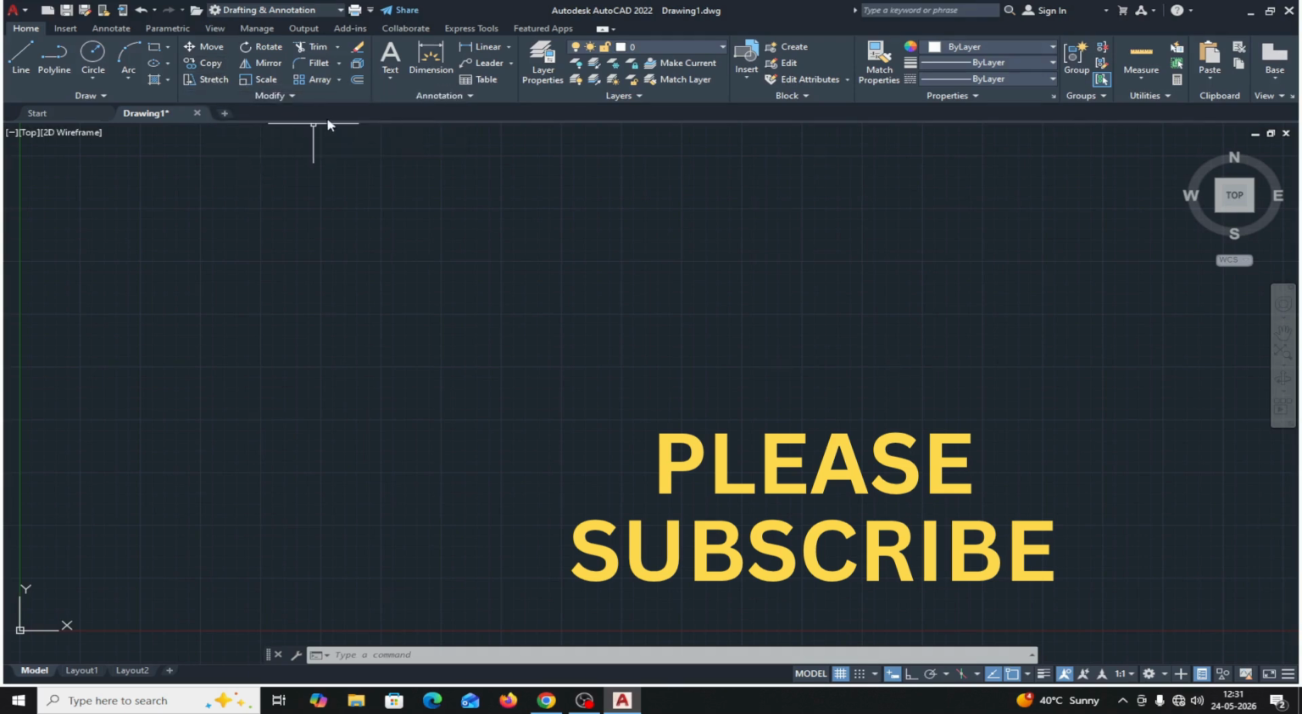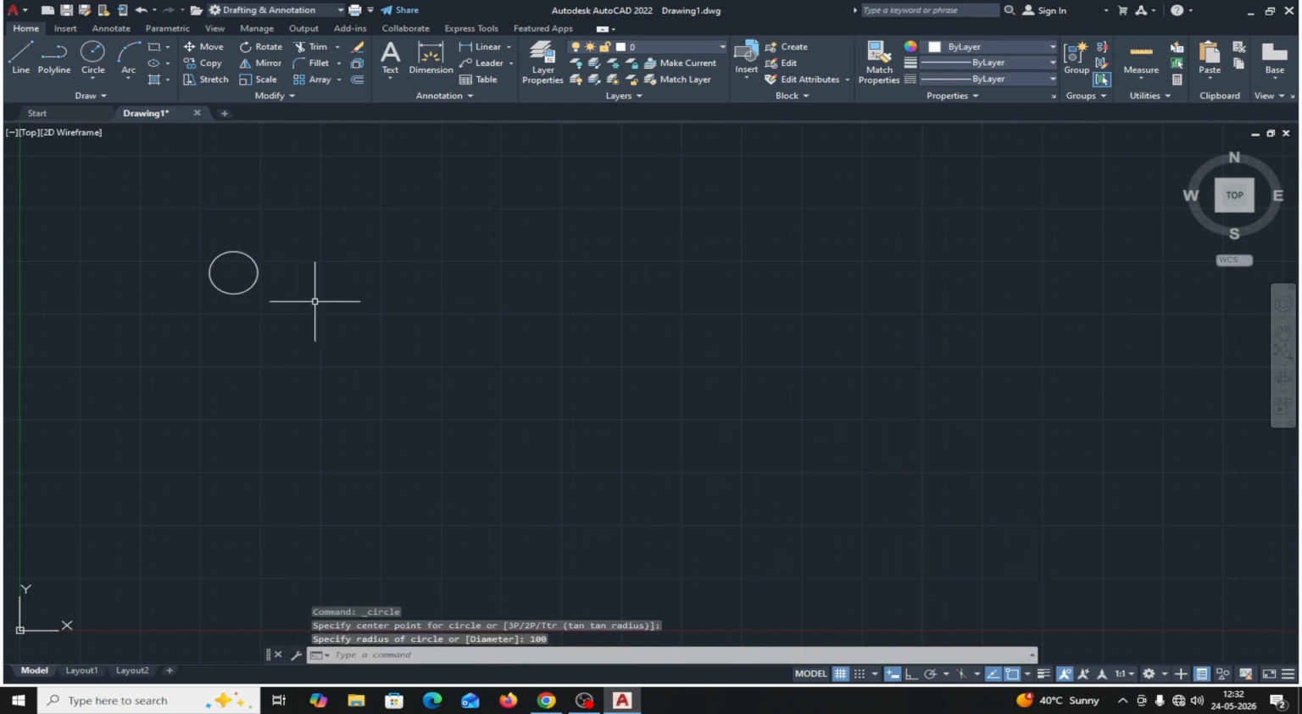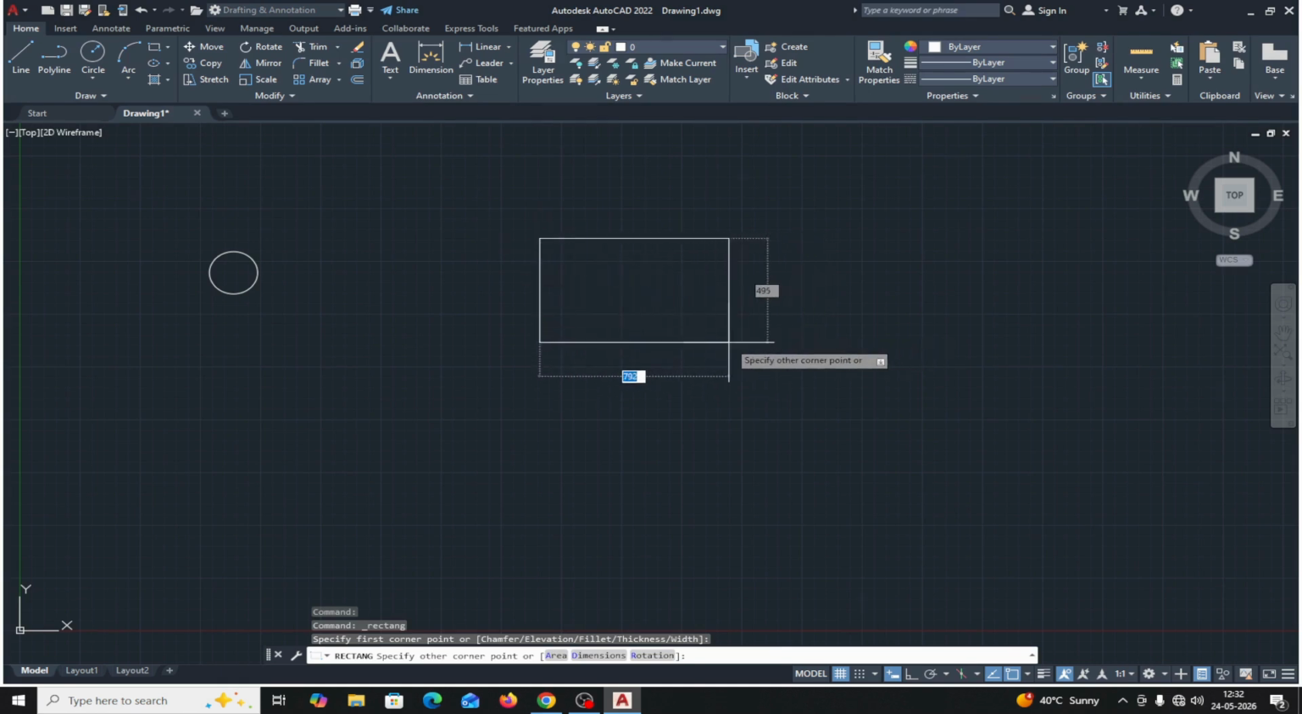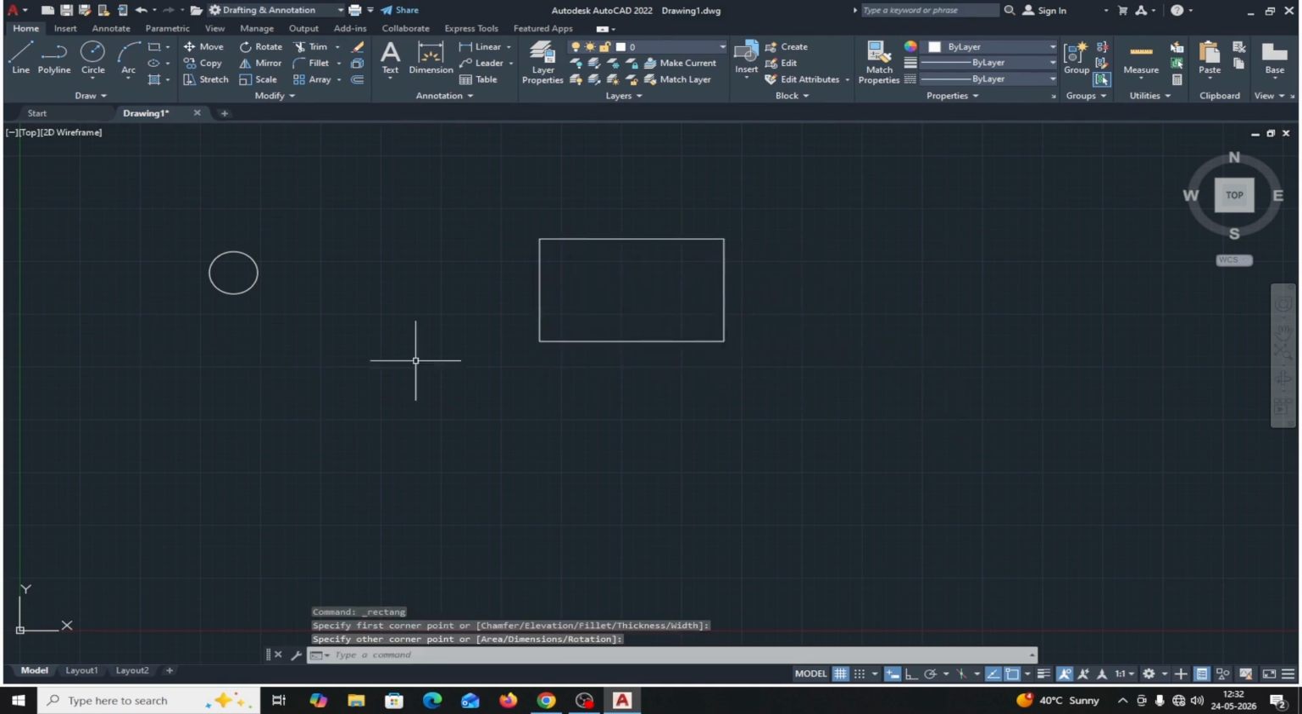For this I am making one object. Suppose I make a circle, center point and radius, suppose 100 mm. This one 200. Okay, this is a circle and I am making a rectangle here. This rectangle I have made. There are two objects here. I want to copy this circle at different locations. This will be called the corner point.